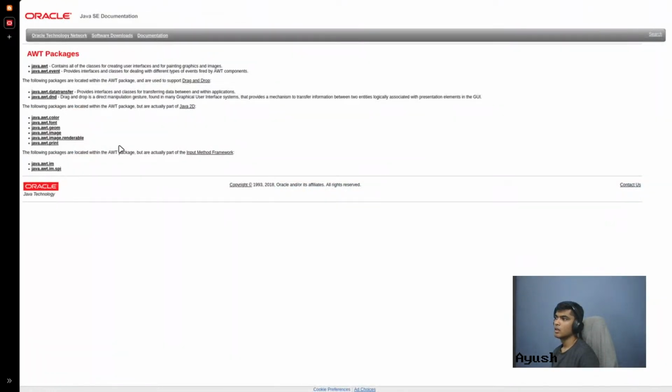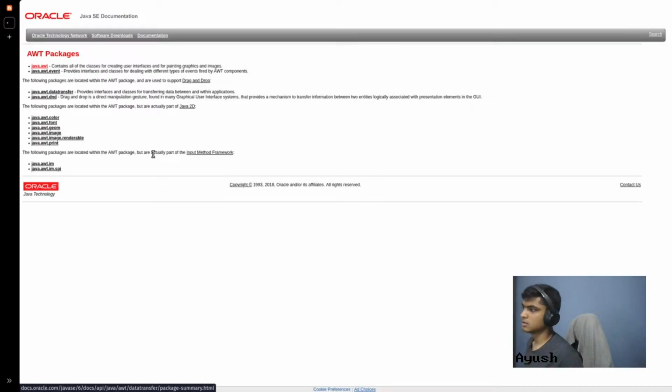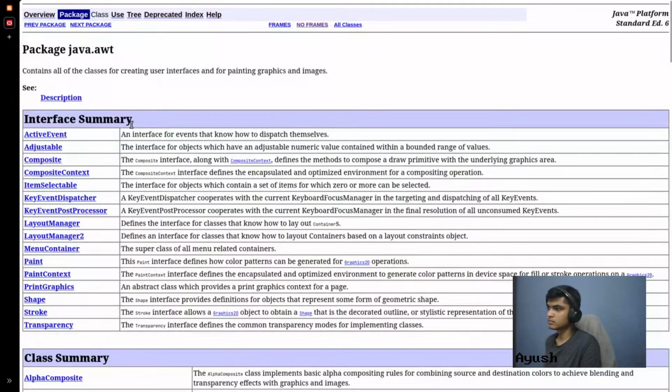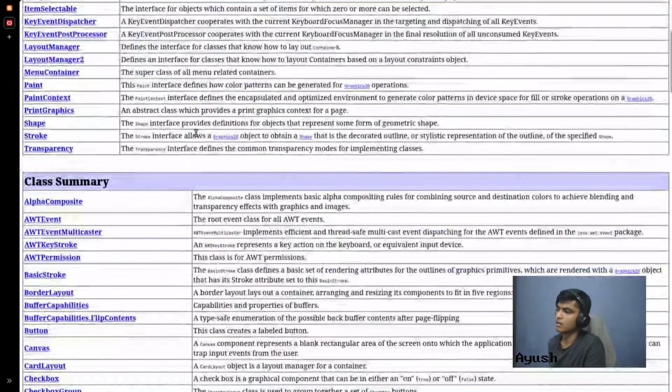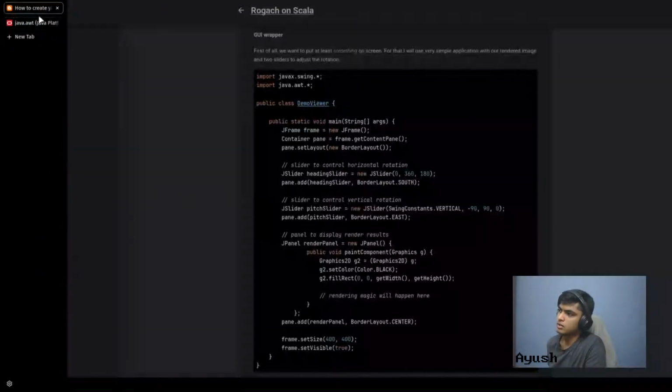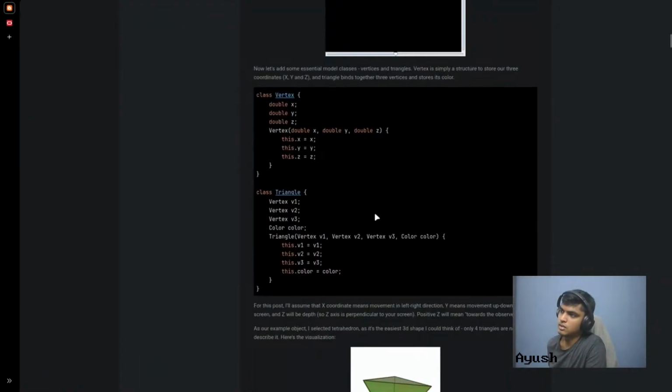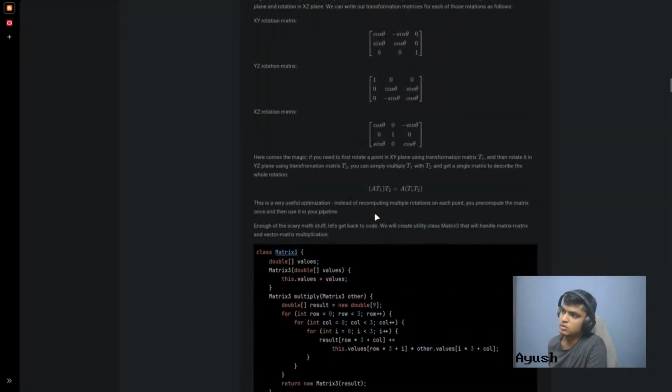Okay. AWT packages, java.awt. Okay, yes, this is the one. So we use this for the entirety. We have java.awt for the most part, no?